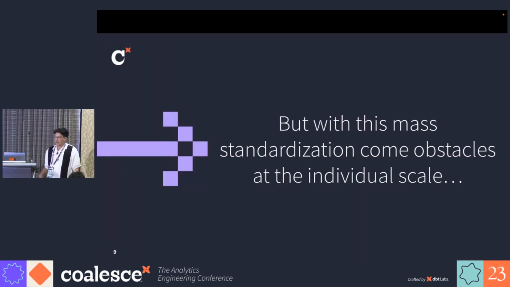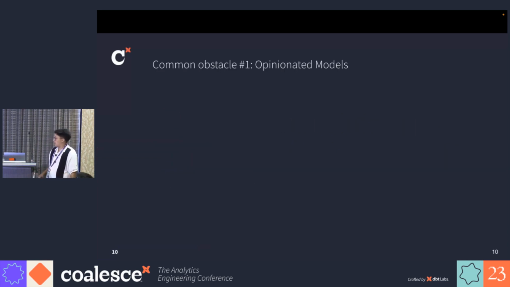So I've talked about how the way that we can make packages, we kind of bank on this level of standardization. But with that, there may be obstacles at the individual scale. And that's who's actually using the packages, individuals. But they are surmountable, I promise.